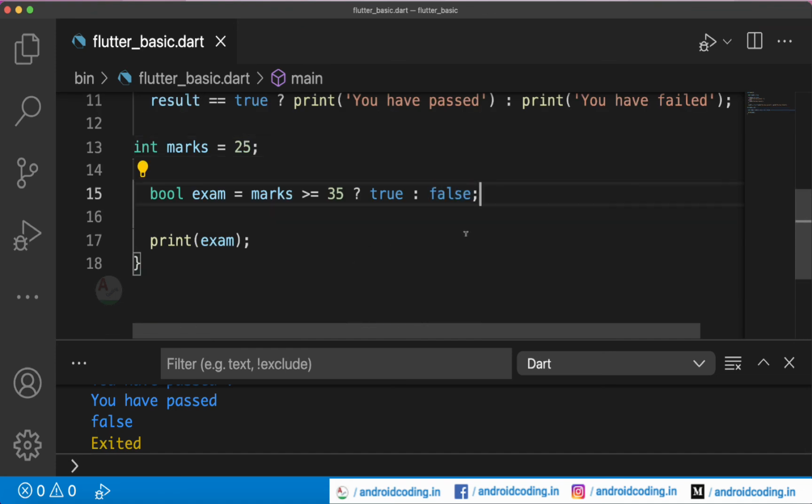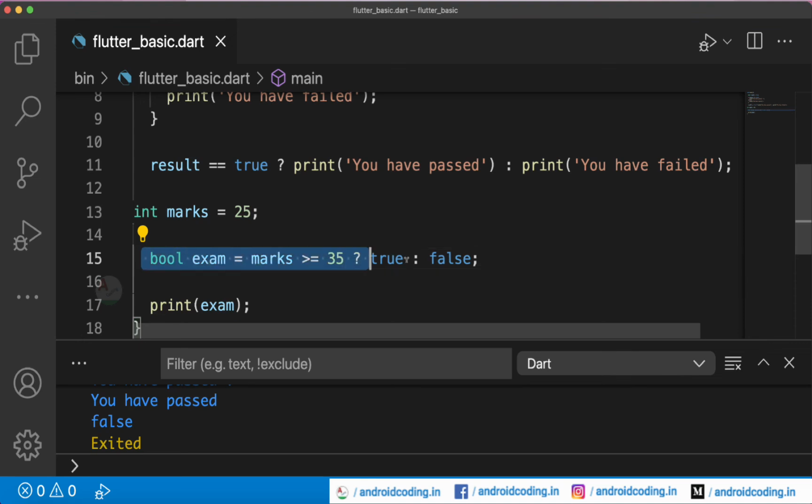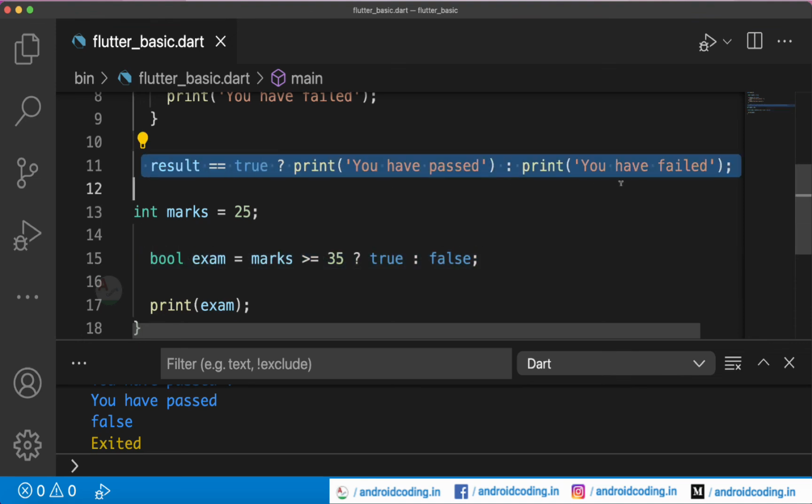I suggest you use this particular statement first, then use this particular statement next, and try to implement this. Do let me know in the comment section below if you are facing any problem in this execution.